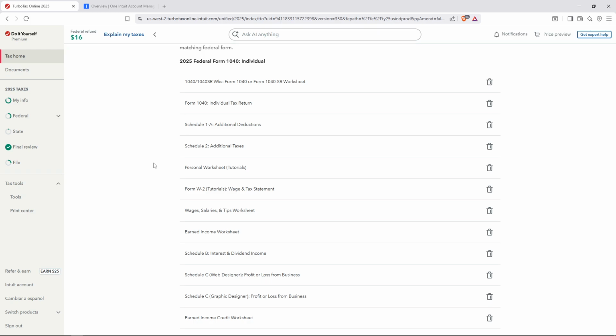Take a moment to review this list carefully to ensure you're selecting the correct form. Each form will be clearly labeled, making it easy to identify which one you want to remove. Now simply locate the specific tax form you wish to delete from the list.